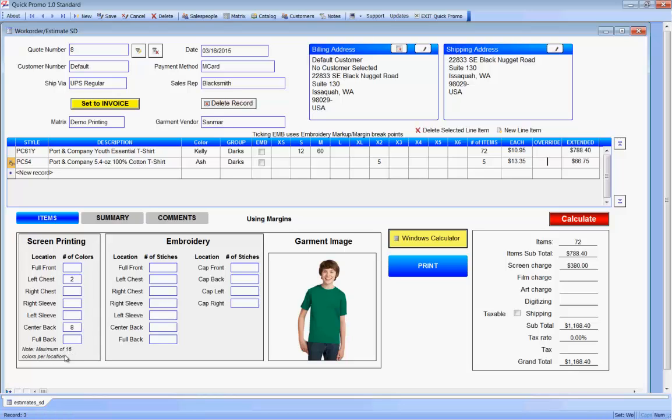Now you'll see this note down here. It says a maximum of 16 colors per location. That means that you could have a 16 color left chest there if you wanted to and still have 8 color back, or you could have a 2 color left chest, 1 color left chest, 16 color back. 16 color front, 16 color back. It's just a maximum of 16 colors per location.